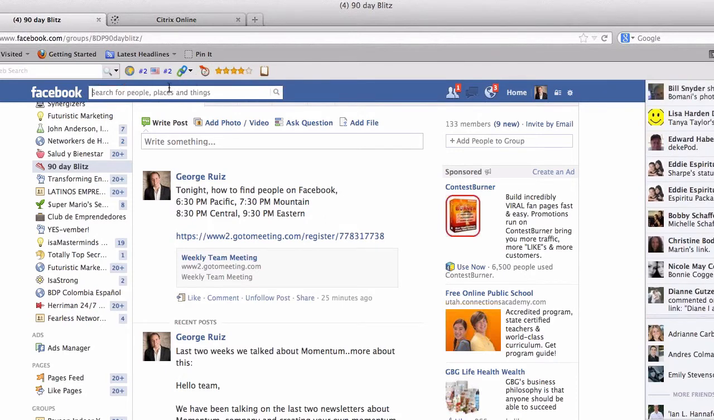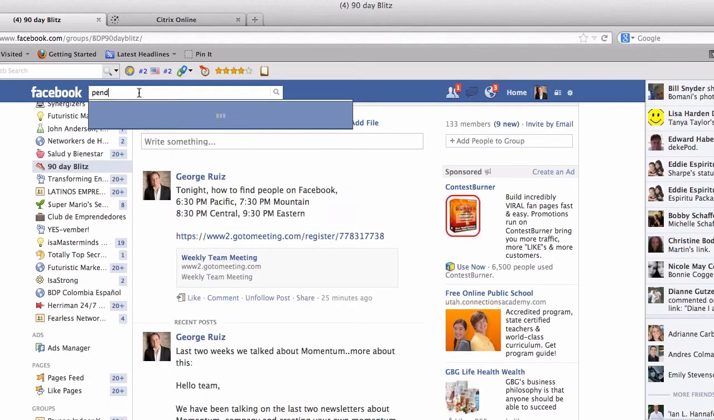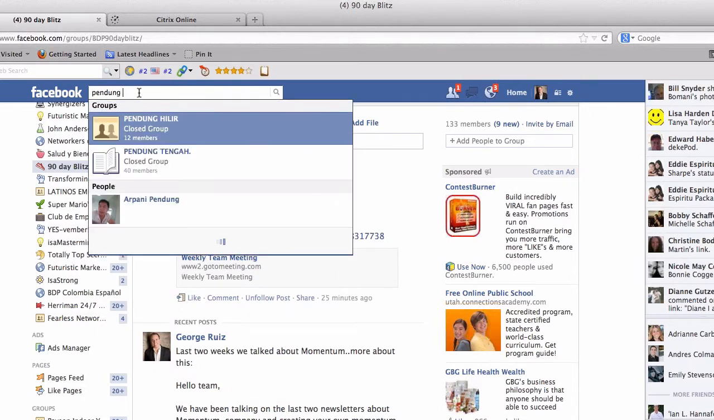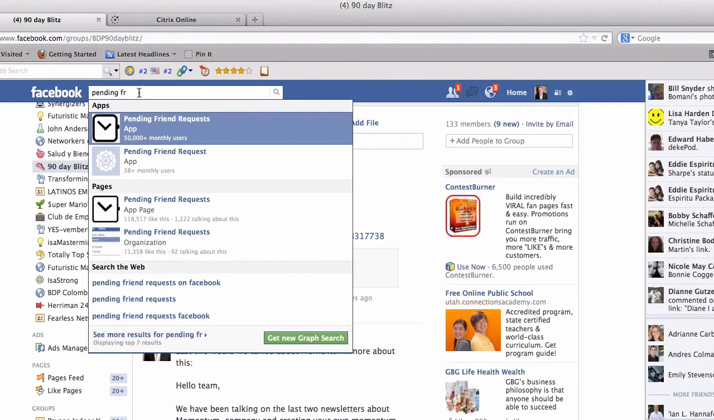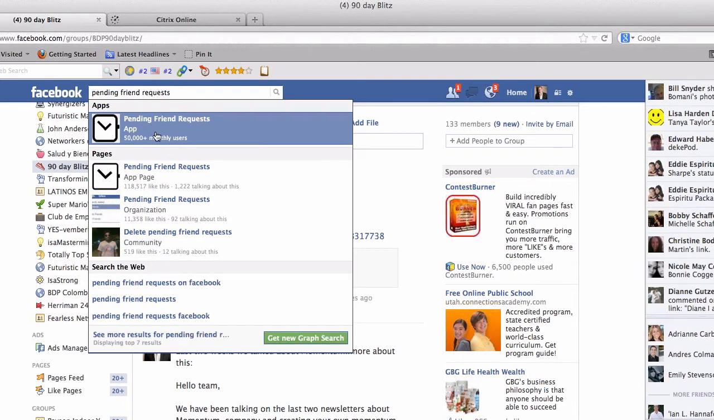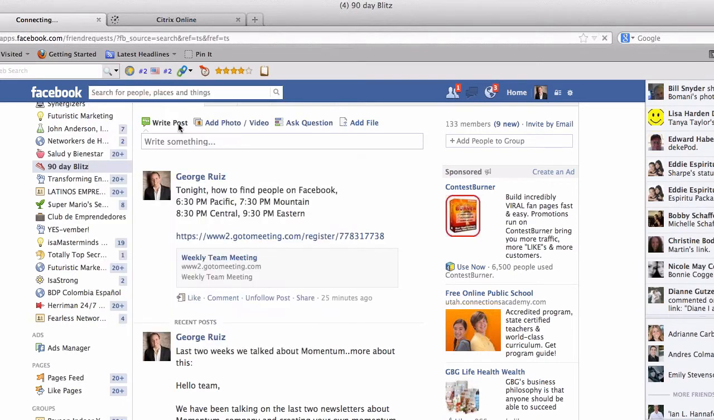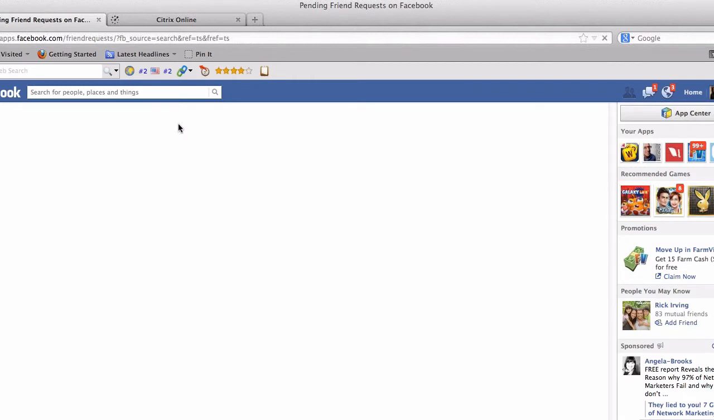What you're going to do is just write there, for example, pending friends request. You see it came down there. Pending friend request. But I'm going to write the whole thing, and there's a reason. Request. And then you want to go to the application. You click there, pending friends request, and it's going to take a little while.